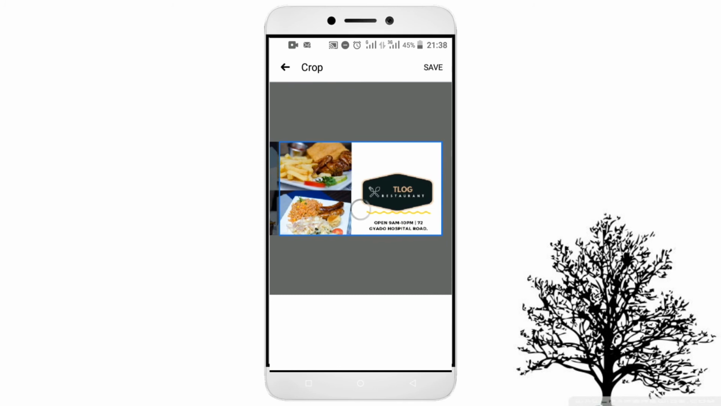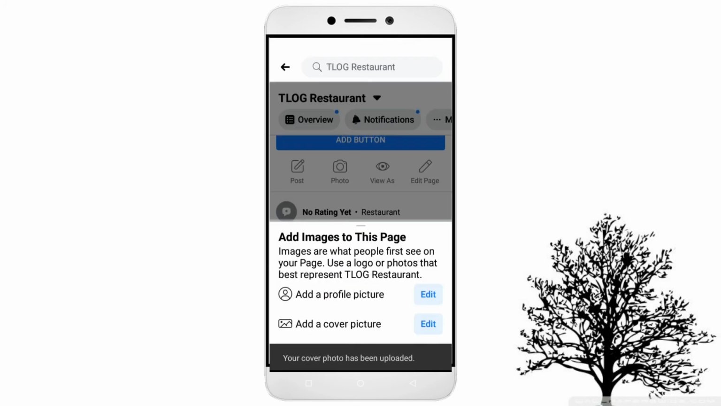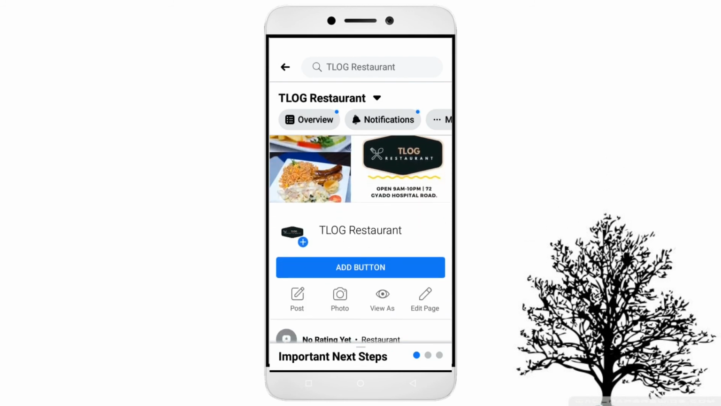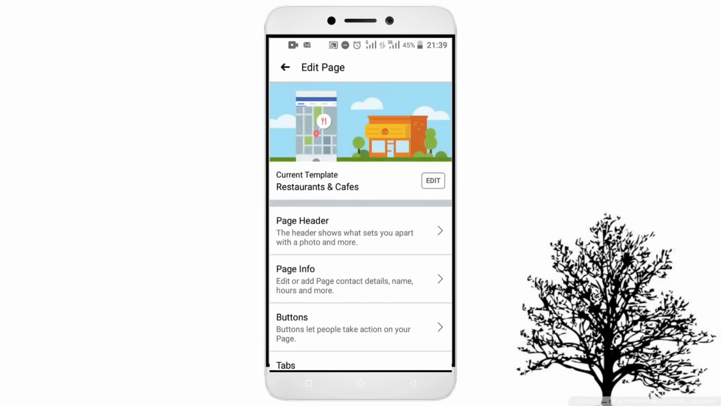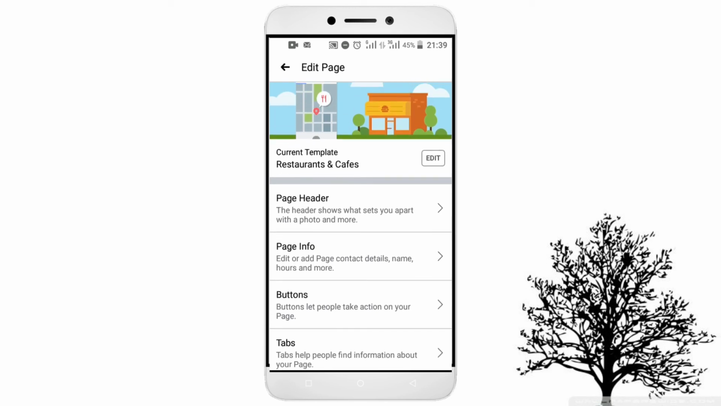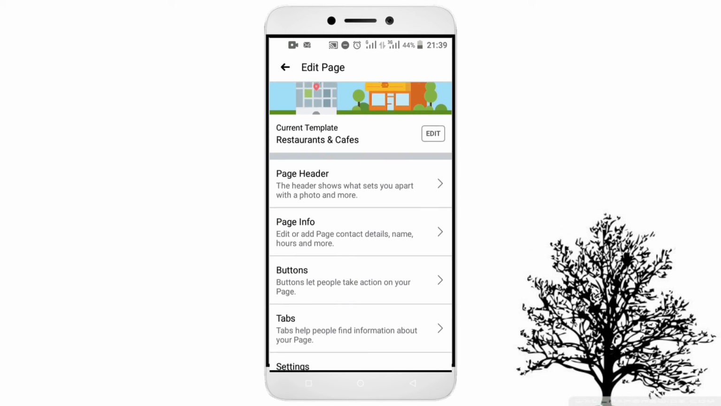All right, so click on save. All right, your cover photo has been uploaded. Great. All right, so let's go back to edit our page. Click on edit page. All right, so as we can see, like we did on the PC, the current template is restaurant and cafes. Of course, we did this on the PC, it's already there. Then page header is what we have done.